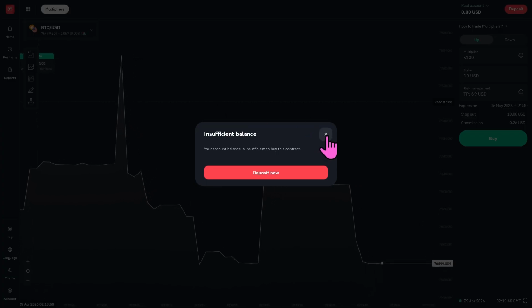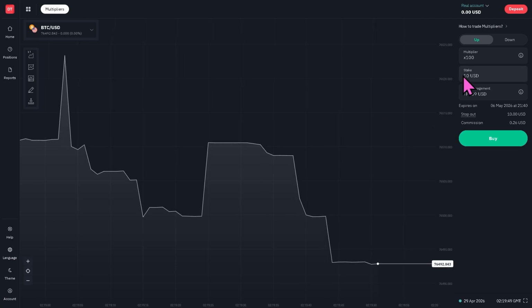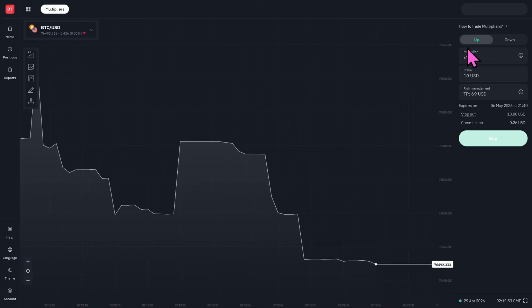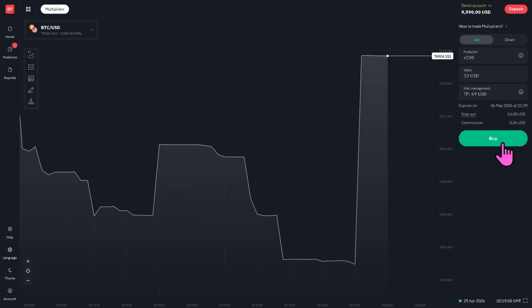Now, if you have insufficient balance, it's okay. You can simply deposit now. We have a separate video on how to deposit money here on your Deriv account. But for beginners, we highly suggest you use the demo account so you can place trades without any risk. And all I have to do is click the buy button.